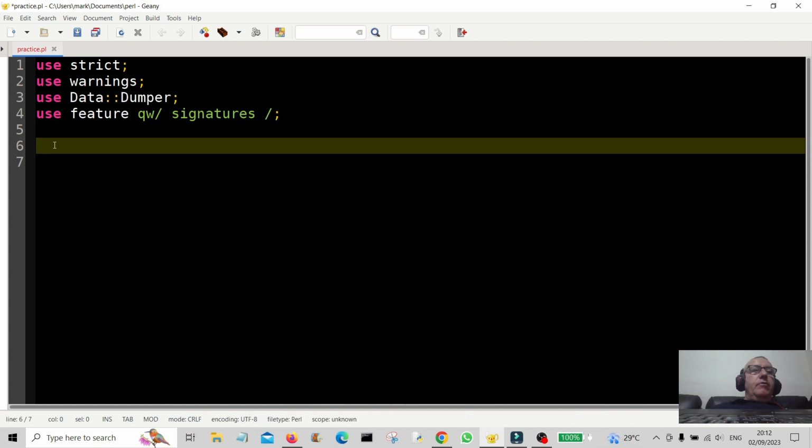Okay, today what we're going to do is create multiple text files in a specific directory. So I'm going to create a subroutine called multiple files.